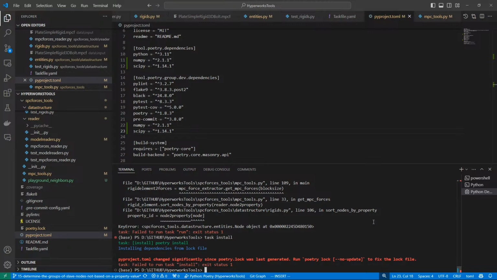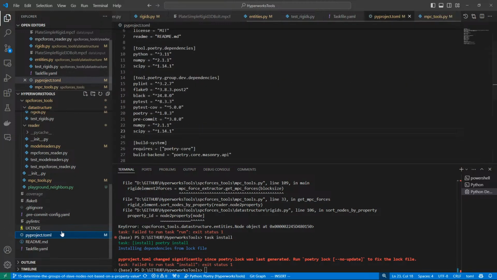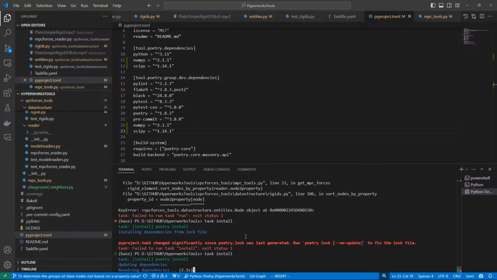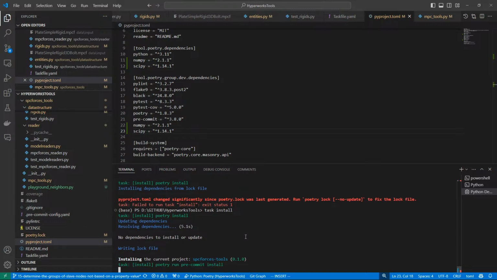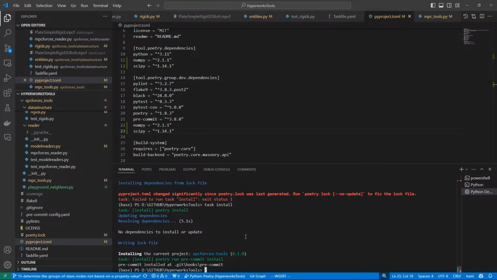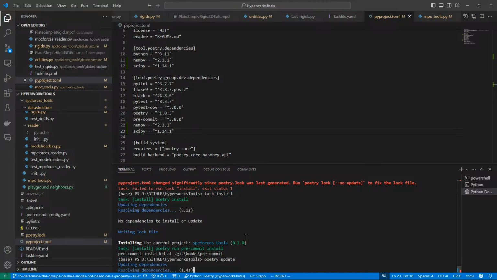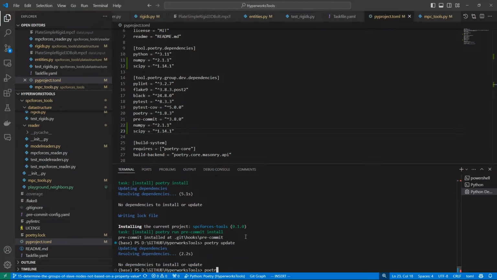No. Poetry, yes. Run poetry lock, no update to fix the lock file. You know what? Lock file, goodbye. Then let's do it again. Okay. I'm still not sure if it really did what I wanted it to do. So poetry update should be reasonable. Okay, and then poetry install.